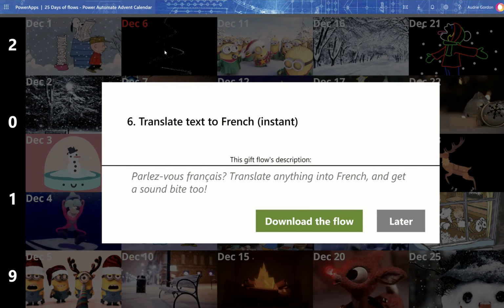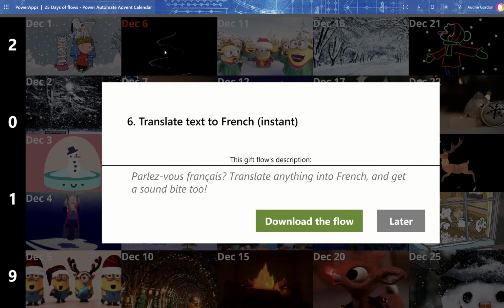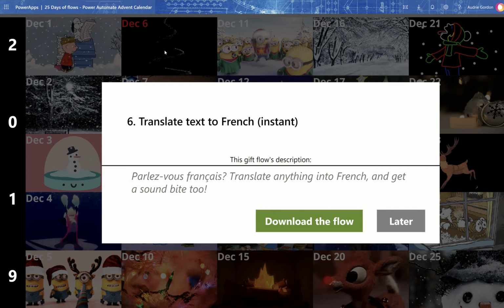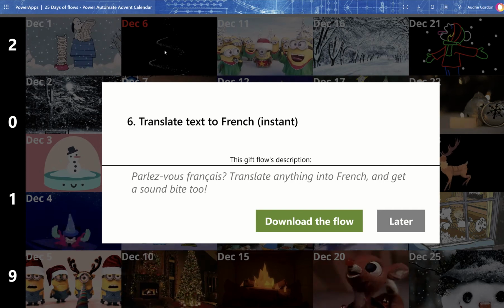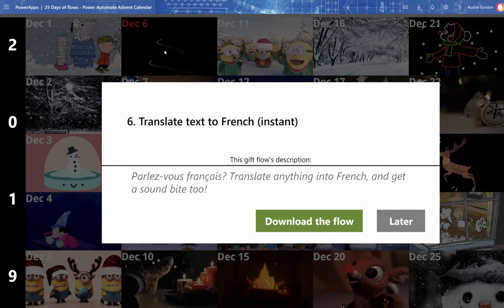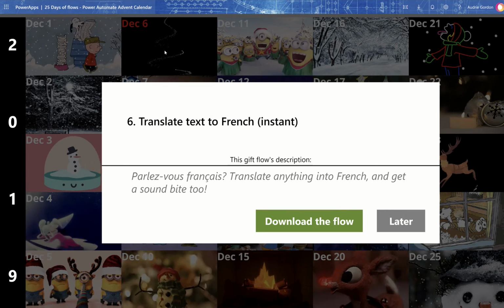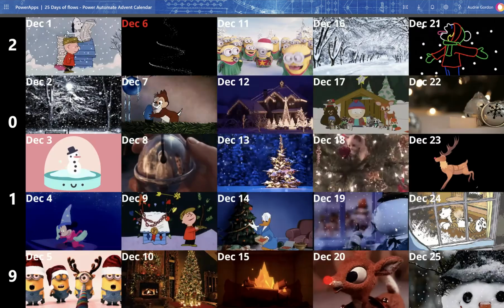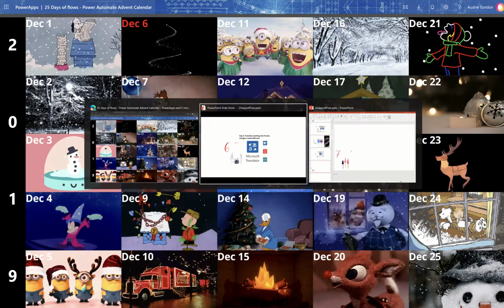As we get started today, I do want to give you a hint that later on in these 25 days of flows, we will kick this up another notch, and we're going to work with language detection, and that is super fun too. So let's get started for today and see if I can keep my deadline of 15 minutes.